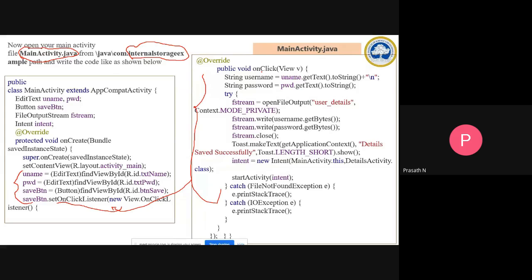So public void onClick, String username is equal to uname.getText toString, as well as for the password. We are getting the username and password as user input. Then FileOutputStream fstream with openFileOutput of user details, and we have to give which mode we are going to open it in: MODE_PRIVATE. Why is it made private? Since we are storing in internal memory, it should be made private. Then fstream.write username.getBytes, fstream.write password.getBytes. We are going to write it into the file.